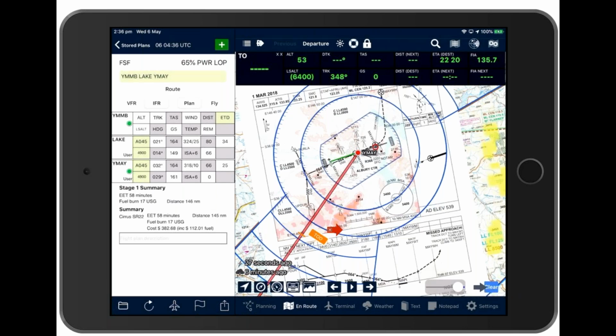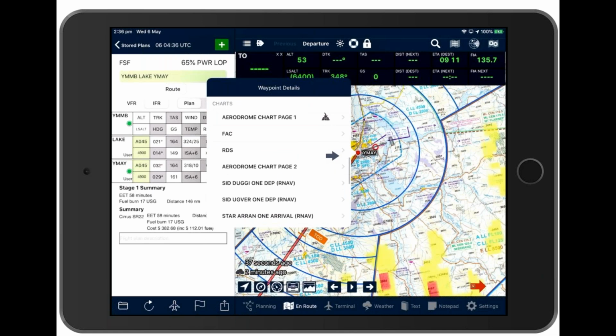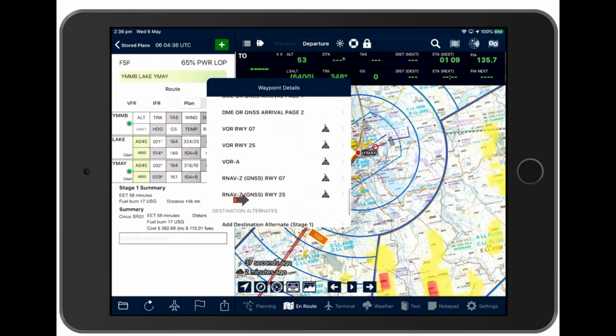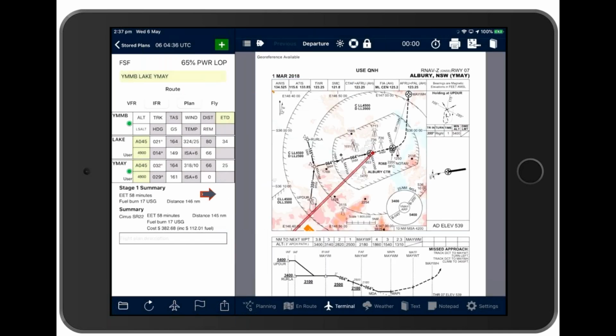So again, when we don't want to see it anymore, we can tap clear. And going back to that, if we want to view a different approach, we can tap on the map, scroll down and pick a different approach. Or if you want to look at the terminal page and see it in full screen, we tap on the left-hand side, and that will open the terminal page for that place and show you the plate in full screen.